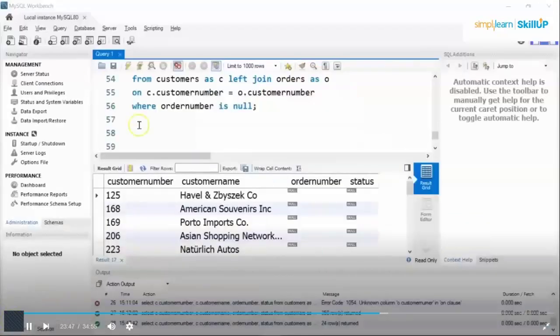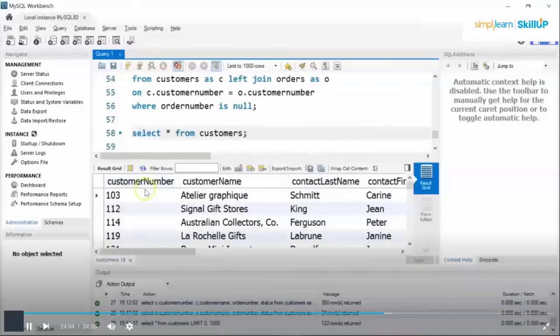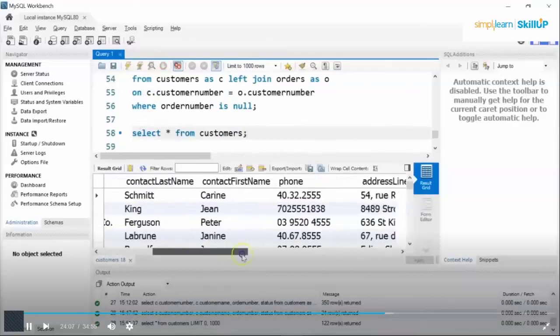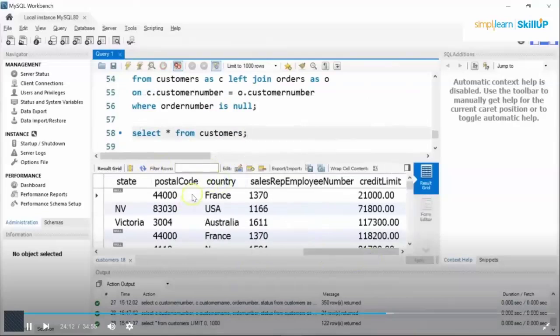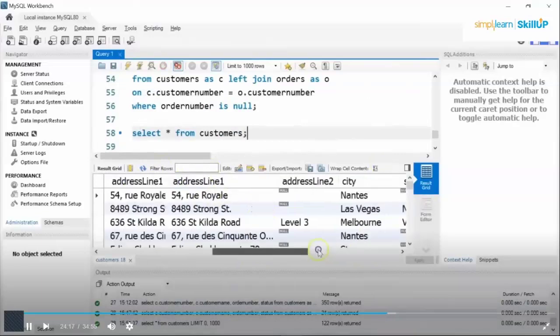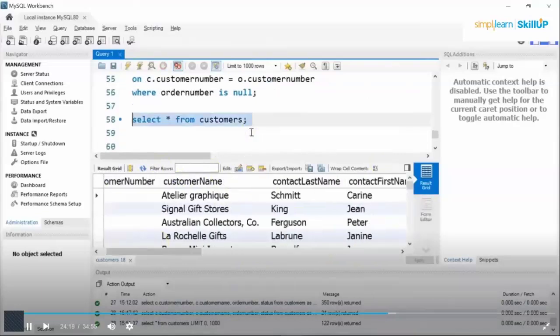Alright. Now to show how right join works, I'll be using two tables, that is customers and employees. So let's see the rows of data that are present in the customers table first. I'll write select star from customers. Let's run it. So here you have the customer number, the customer name, then we have the phone number, the address of the customers. You also have the country to which the customer belongs, the postal code, and the credit limit as well.